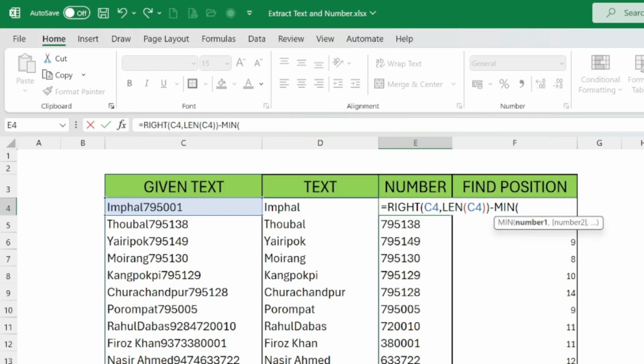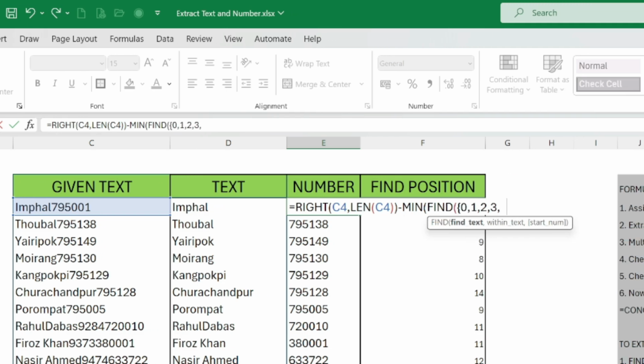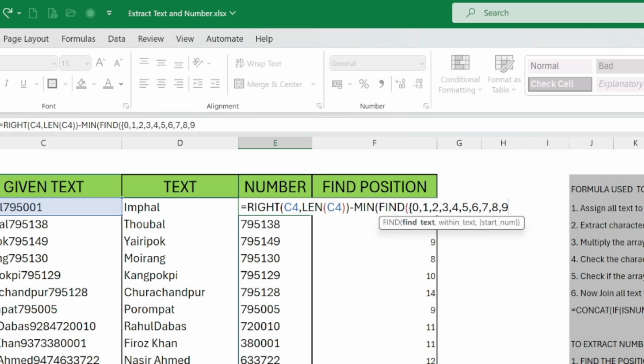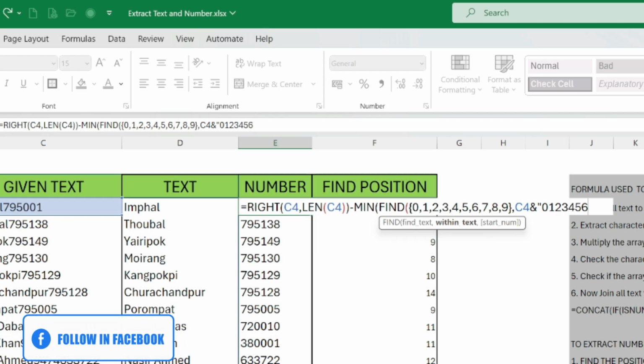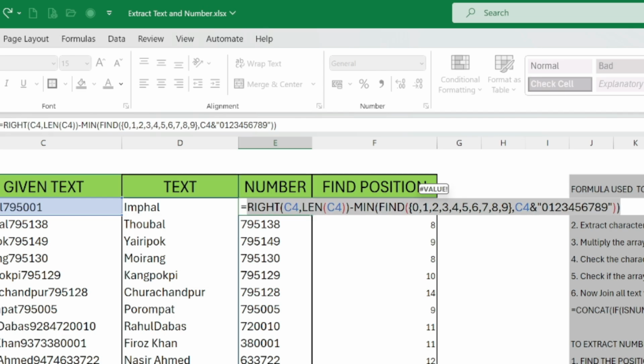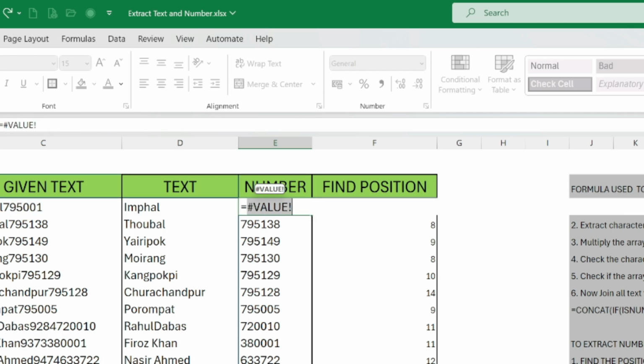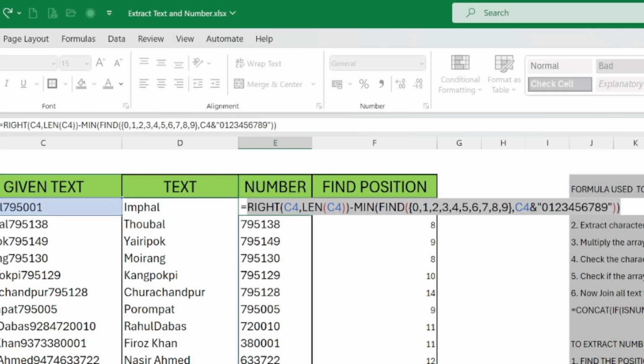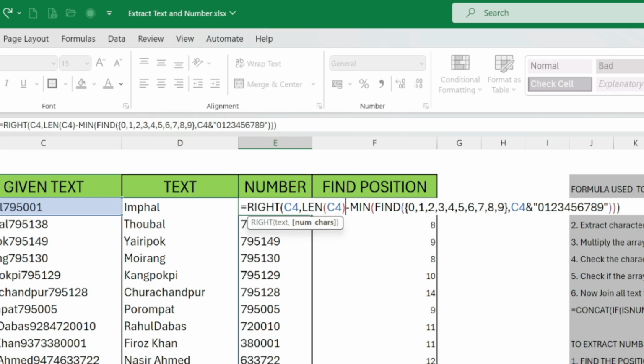MIN, then FIND, then curly bracket 0 1 2 3 4 5 6 7 8 9, curly bracket close, then C4, same formula, I'm just copying it. Okay, then pass the digits 0 1 2 3 4 5 6 7 8 9. Now MIN is closed. Let's see what is coming here. #VALUE is coming because the function is not proper. Here I have added one extra bracket, that's why the problem is coming.